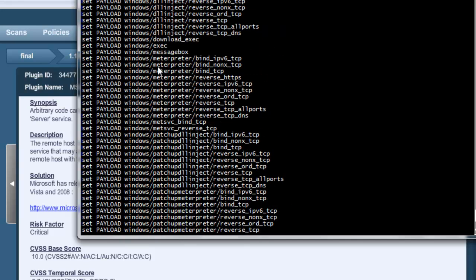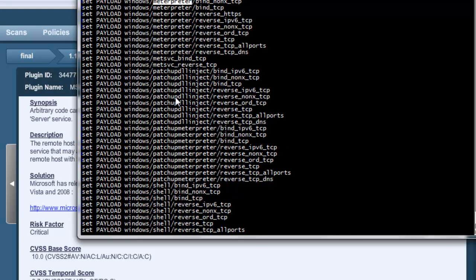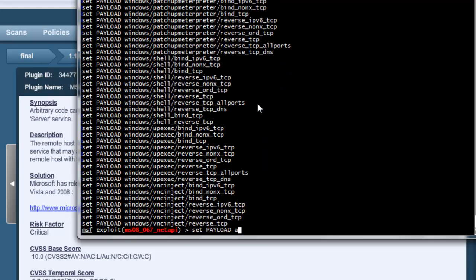You can also inject a VNC session into the remote system and just take full control of their screen, of their desktop, of everything. But we're going to use the Meterpreter shell, specifically the reverse TCP on all ports.